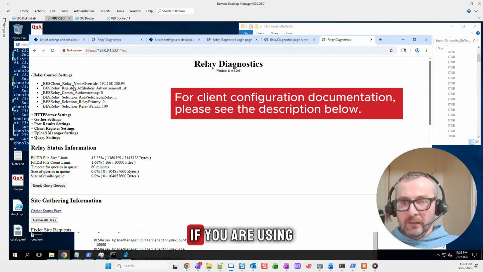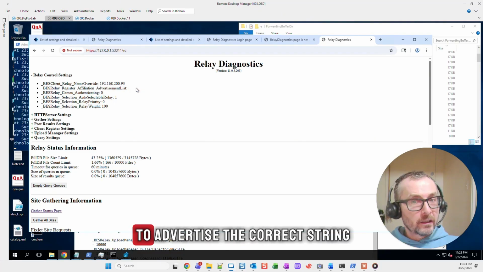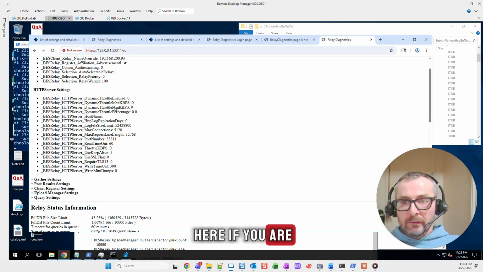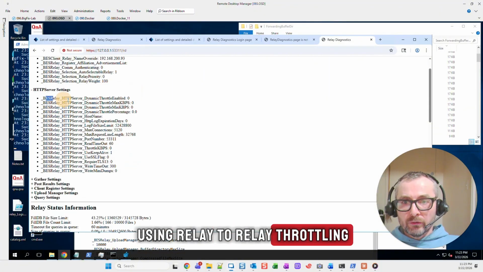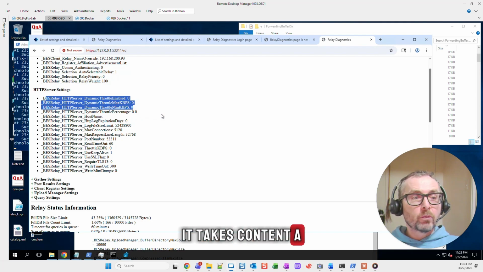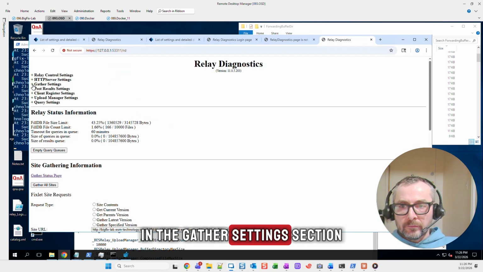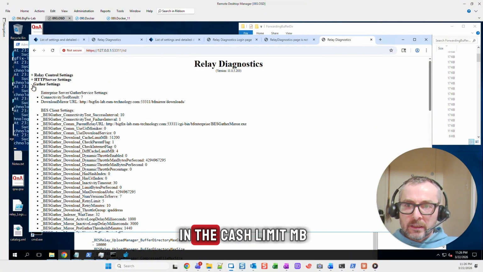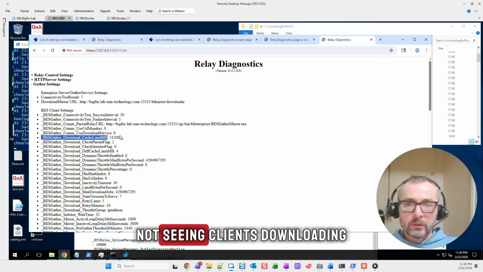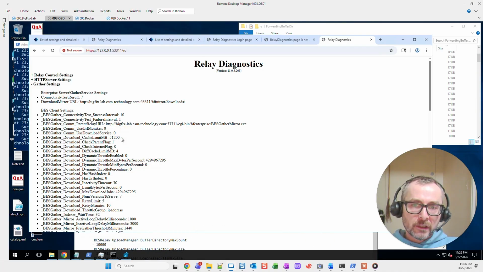For example, if you are using relay affiliation and are not configured to advertise the correct string, you will see that here. If you are using relay-to-relay throttling, you will see what values are set here, and this might explain why it takes content a long time to move from one relay to another. In the gather settings section, you will be interested in the cache limit MB, which might explain why you're not seeing clients downloading files greater than half a gig in size.